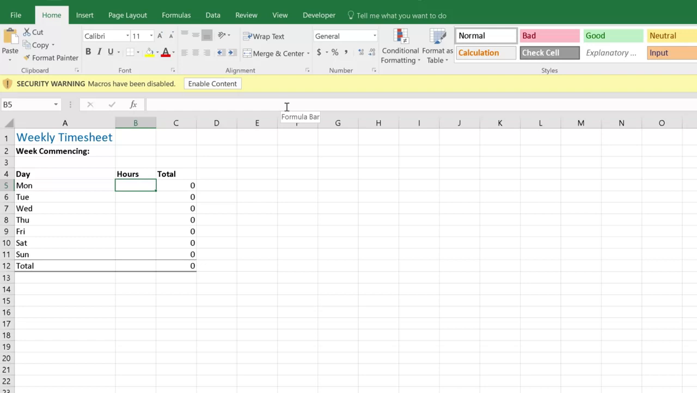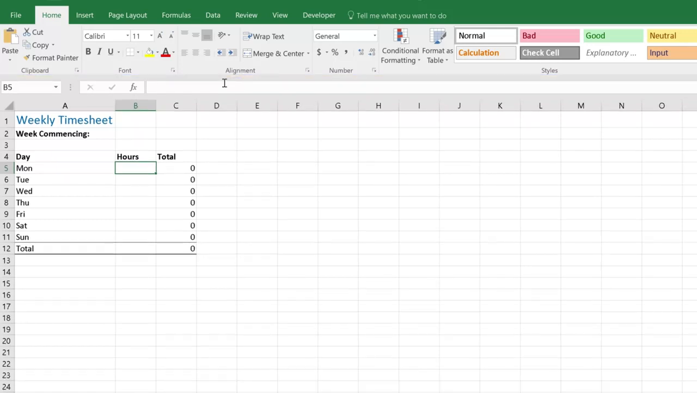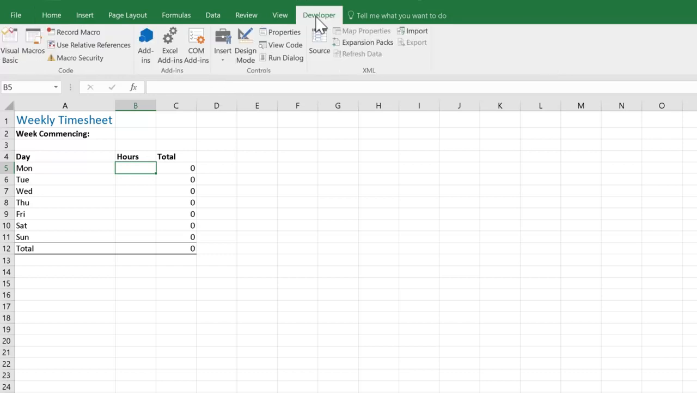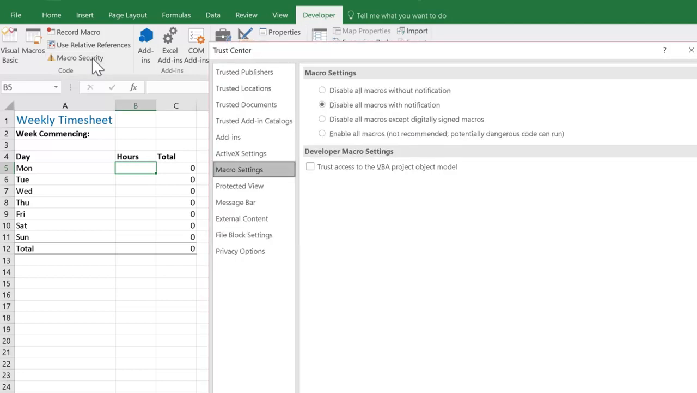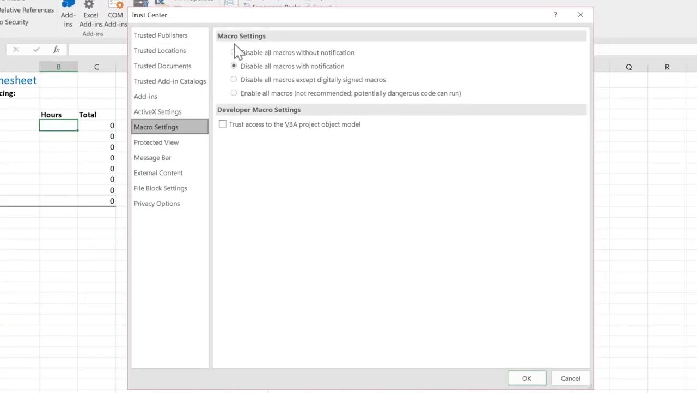So I'm going to start by clicking Enable Content, so I'll be able to run the macros. But then I'm going to come to my Developer tab, and in the code group, you'll see an option, Macro Security, and we're going to click on that. This will take us straight to our macro security settings, which you will see are set to disable all macros with notification. That is perfect, and you don't want to change it.